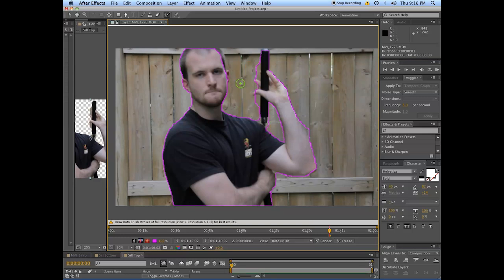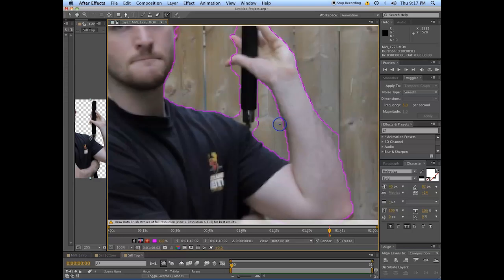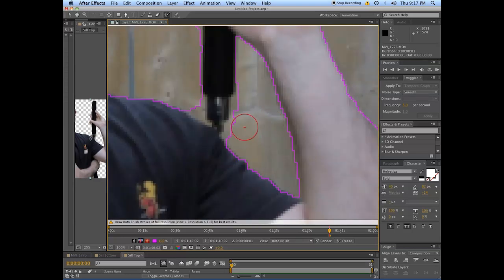But some of the cool things about this roto brush tool is that, to use it, basically you just click when it's green, you're saying add this to the selection, hold down Alt, it becomes red, and you're saying take this away from the selection. And you get this nice pink line around showing you what is and isn't in the selection. If you want the brush size to change, hold down Command or Control and then just click and drag up and down. And it's that easy. And you can zoom in and just pew, pew, pew.